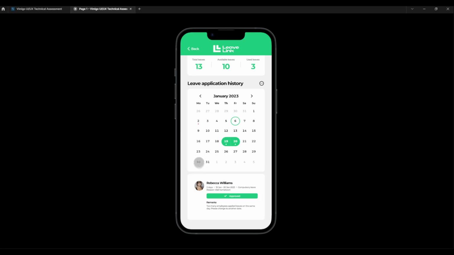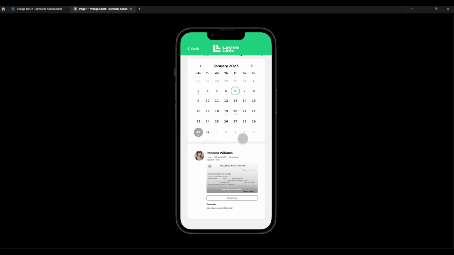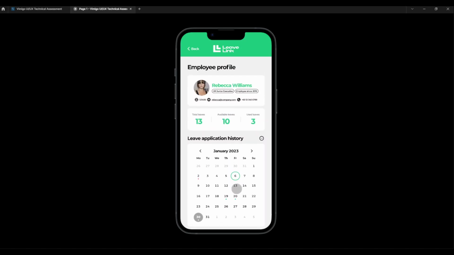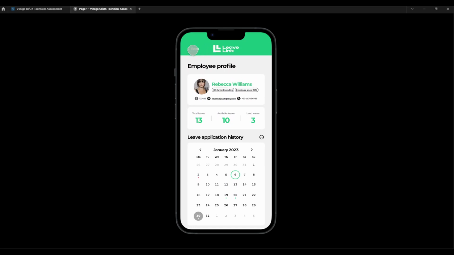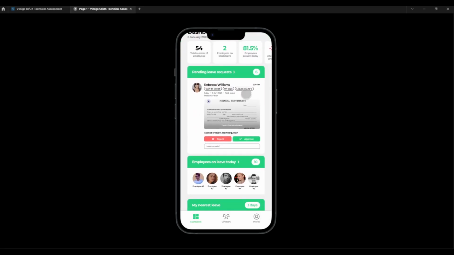And apart from that, the third dot, which is a gray dot, shows that the leave application is still pending, waiting for approval or rejection by the employer. So I think that is all on the pending leave requests and the historical leave applications.